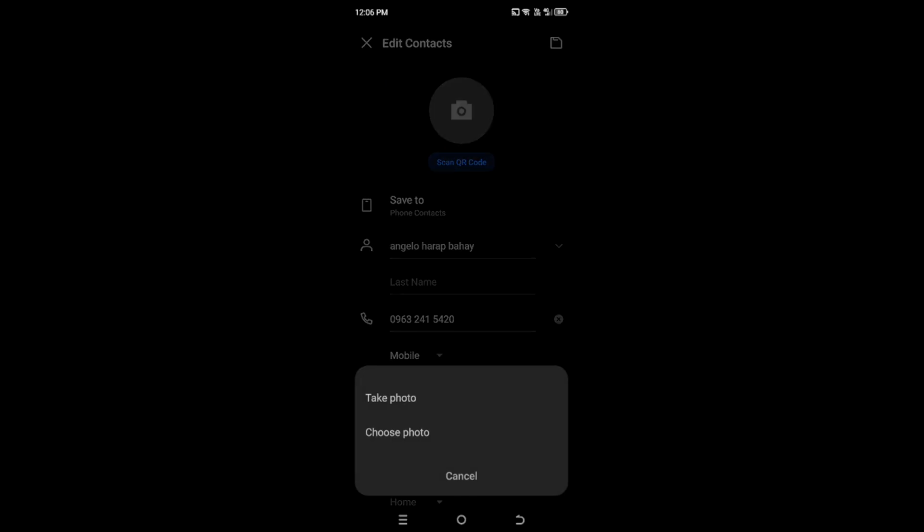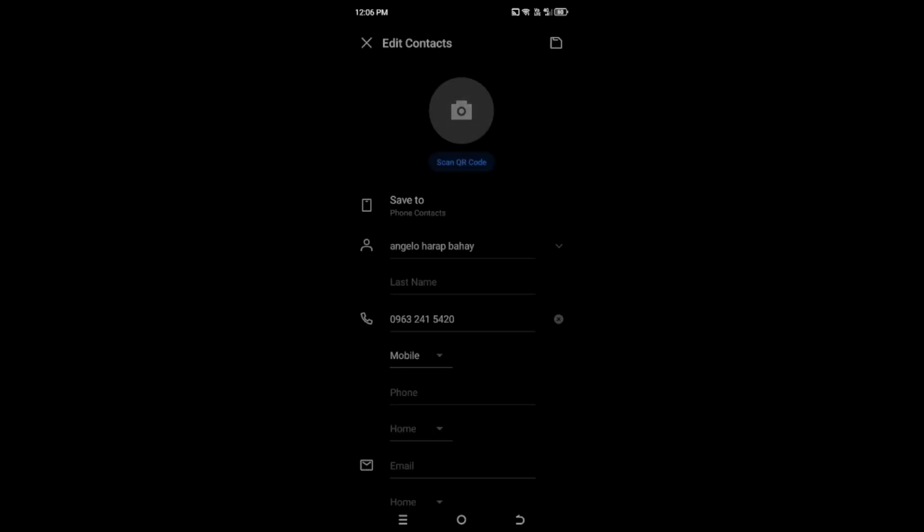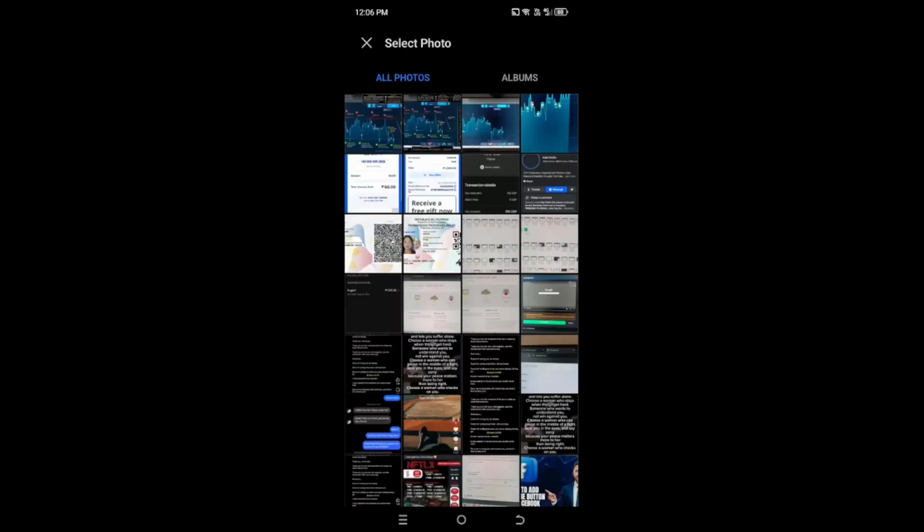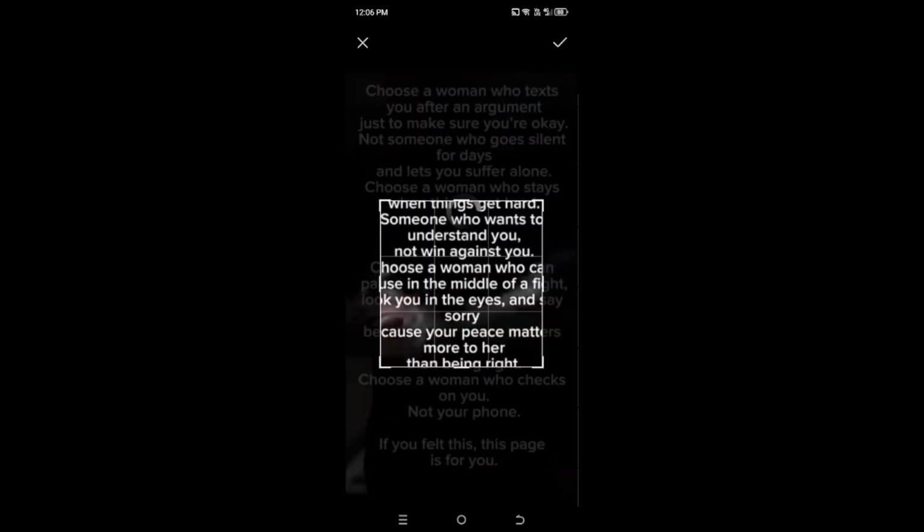Choose whether you want to take a new picture with your camera or select one from your gallery. After choosing the image, crop and adjust it as needed, then tap Save or Done to apply the changes.